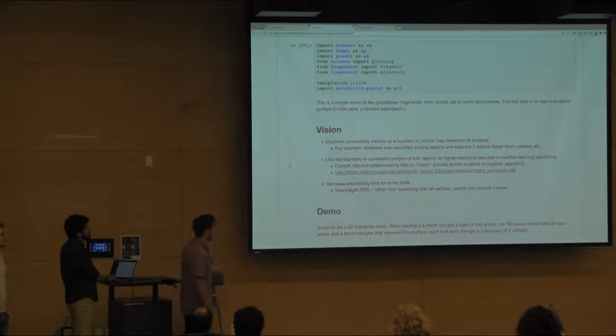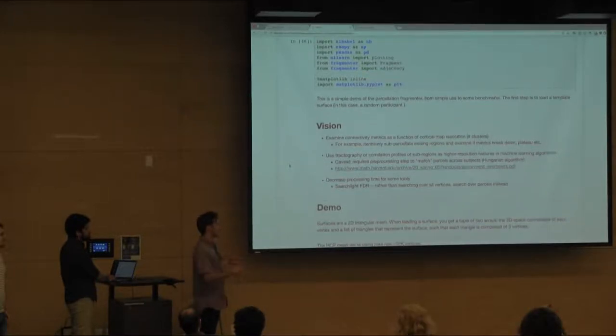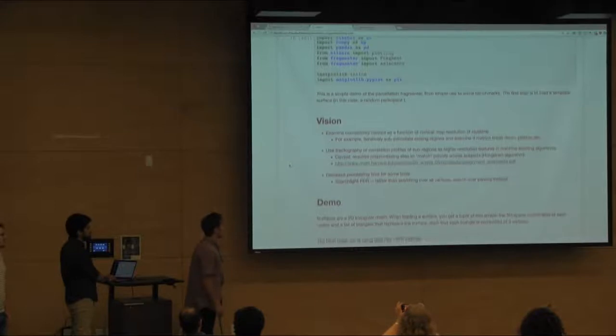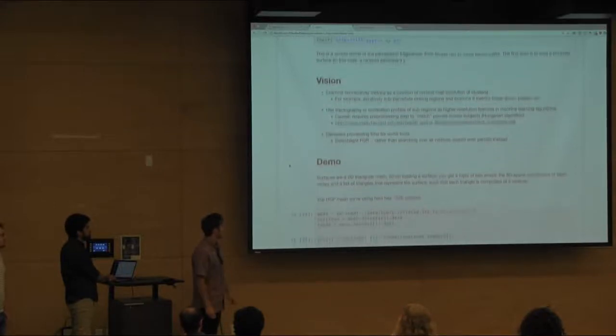And then we'd also thought that it might decrease processing times for various tools like Searchlight, FDR, where you might search over all voxels or all vertices, and now instead you just search over parcels. So we're going to go through a little demo.